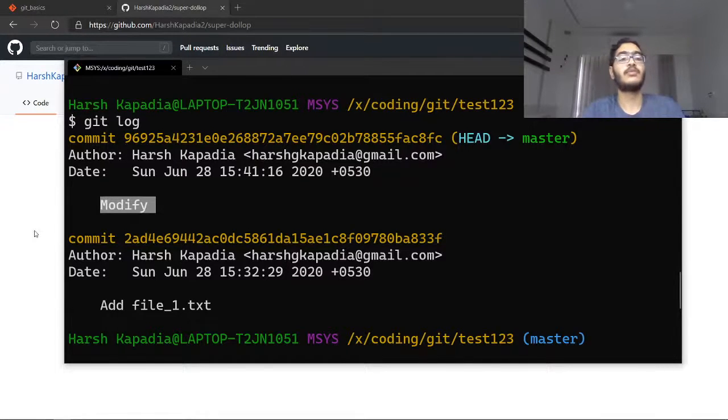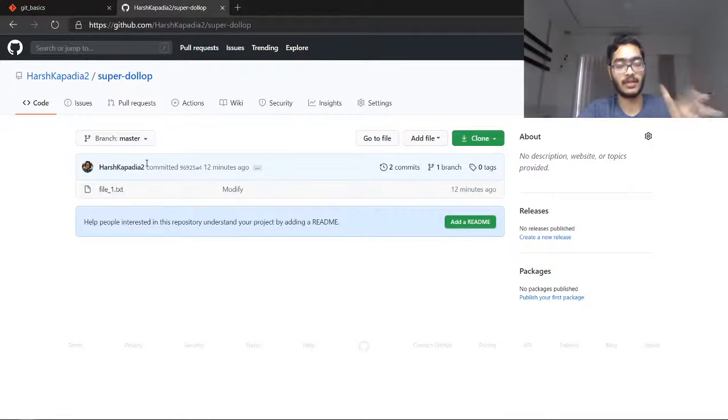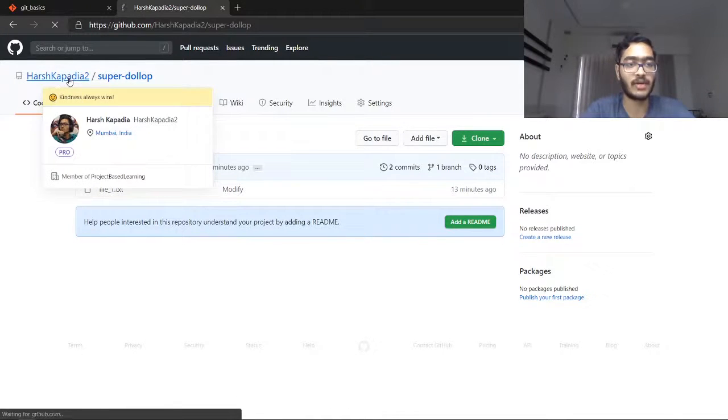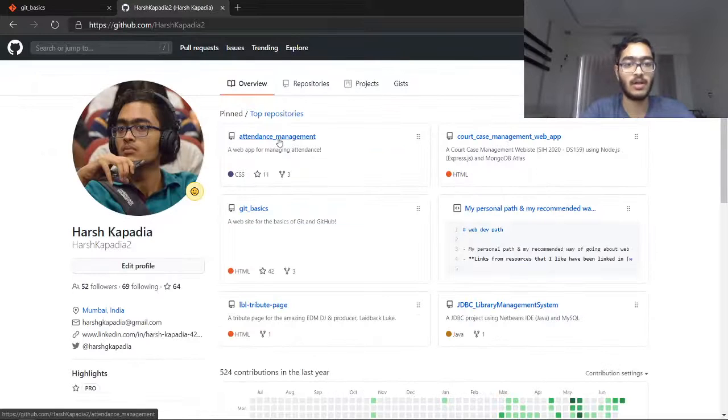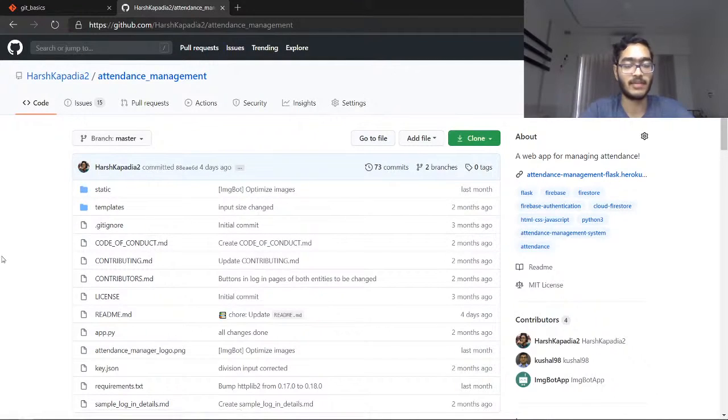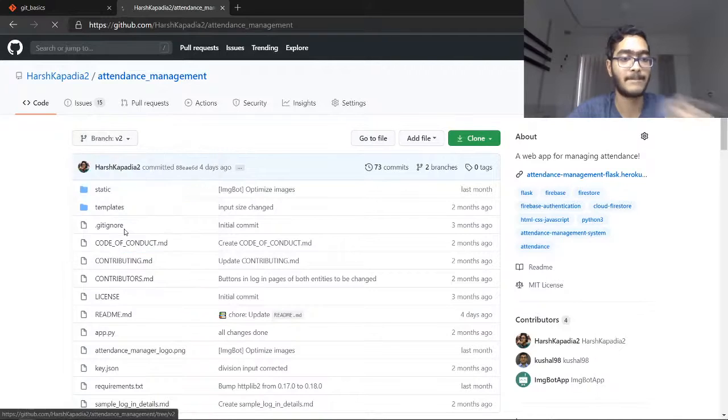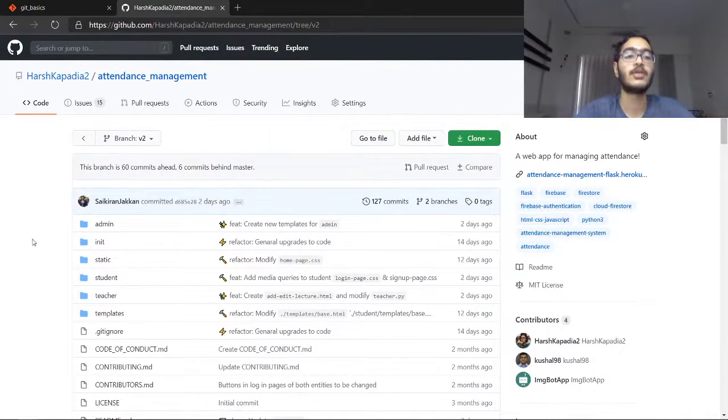Okay, so now that we have pushed code and we are on GitHub right now, let me take you over the features and things that we can do with GitHub. I'll not use this repository for that because it's not developed as much. I'll use the attendance manager repository. This is a project I'm doing with Saikiran. So this is my repository.